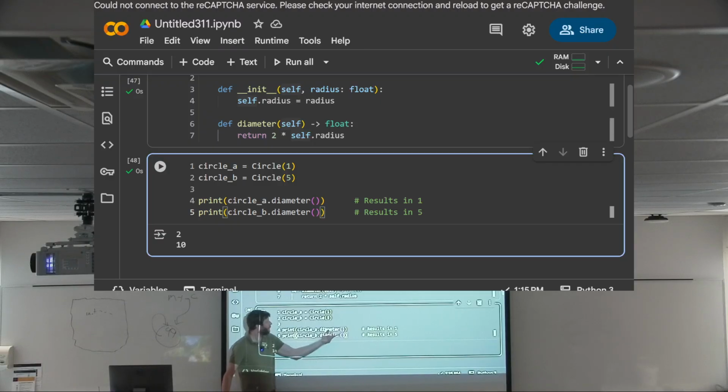When we jump into this method, what is self referencing? The exact same circle that circle A references, right? They're aliases. But on this line of code, circle B is being used. Its radius is 5. So when we're in here, this is circle B, self's radius is 5 because self and circle B are now aliases for one another. You see?